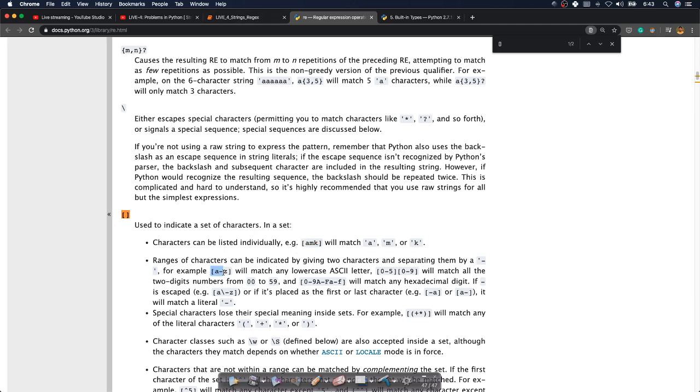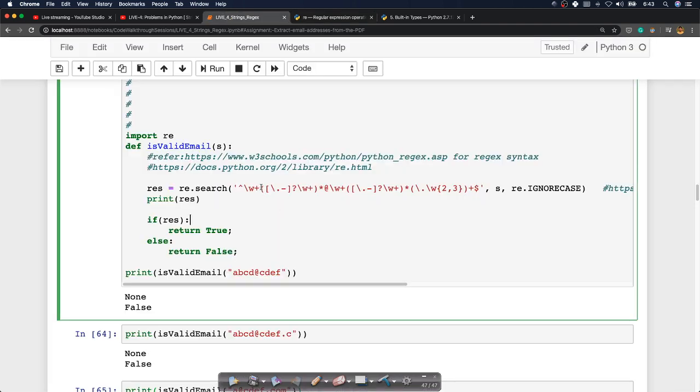You can also write it this way. In square parenthesis, you can write A to Z. It will match all the lowercase letters from A to Z. You can write 0 to 5. It will match any of the numbers from 0 to 5. So that's what this part basically means.